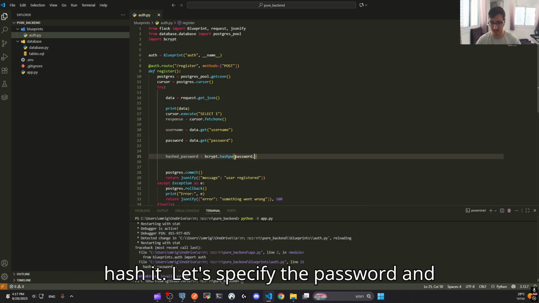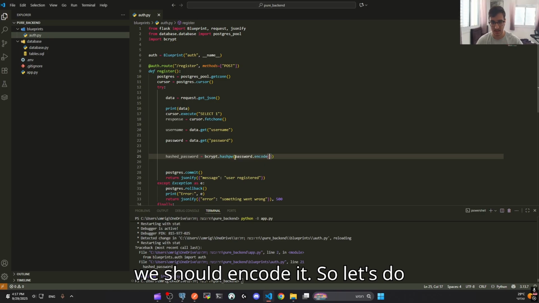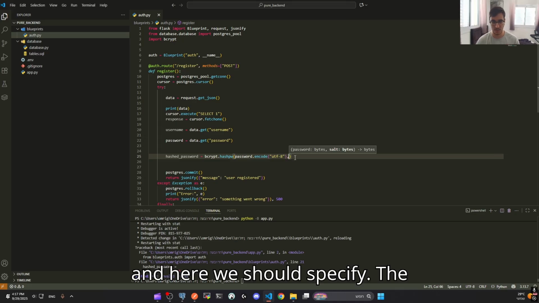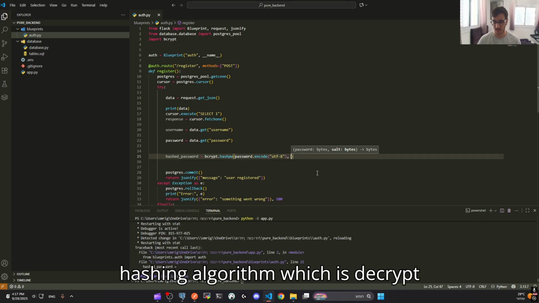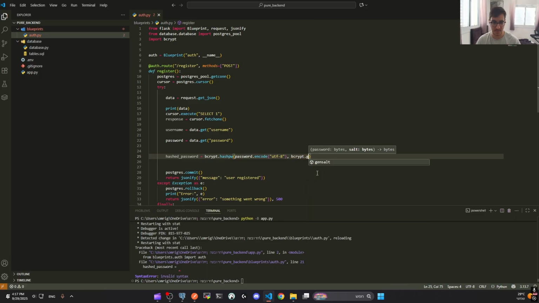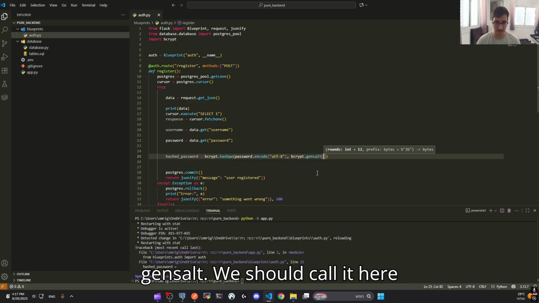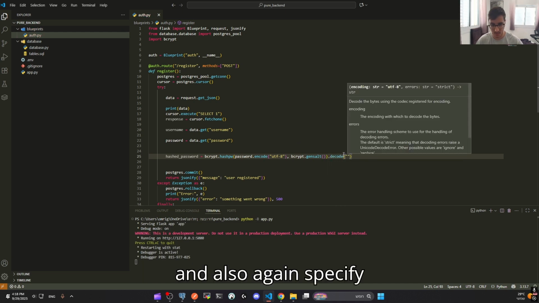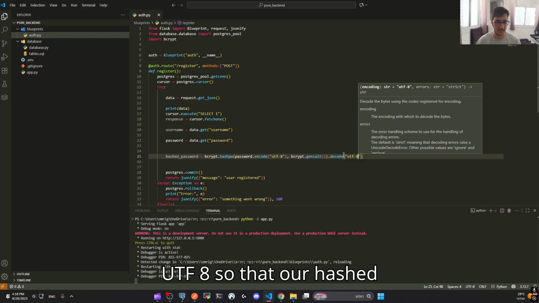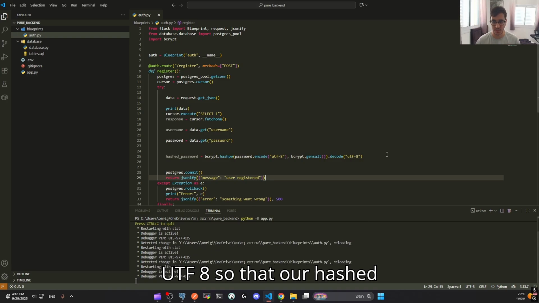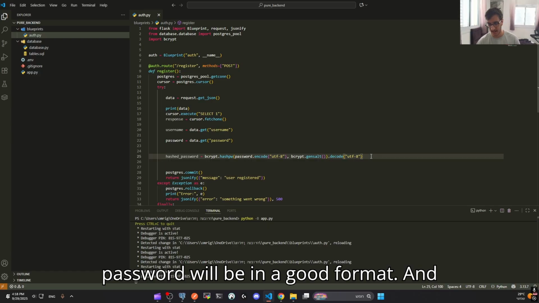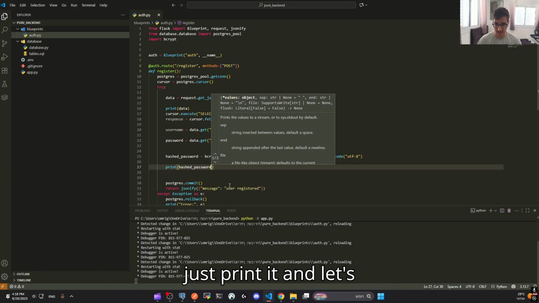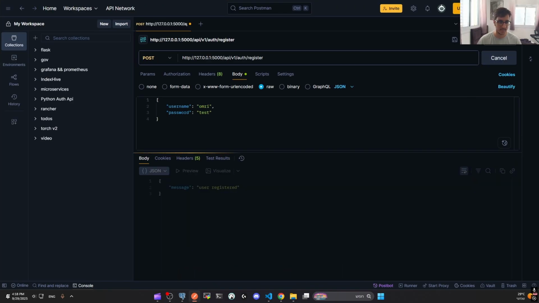Okay, now we have the password and we should hash it. Let's specify the password and we should encode it. So let's do encode UTF-8, and here we should specify the hashing algorithm, which is bcrypt gen salt. We should call it here, and here we should call decode, and also again specify UTF-8 so that our hashed password will be in a good format. And before saving it into the database, let's just print it and let's send a request again.